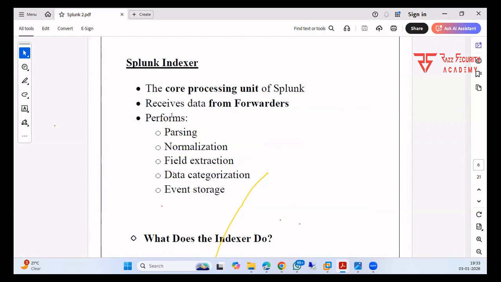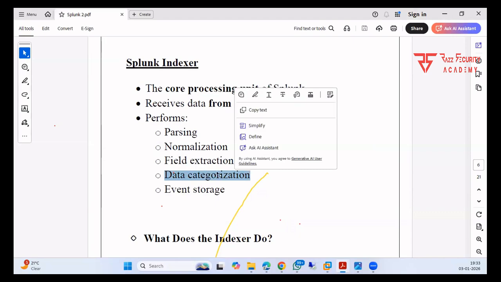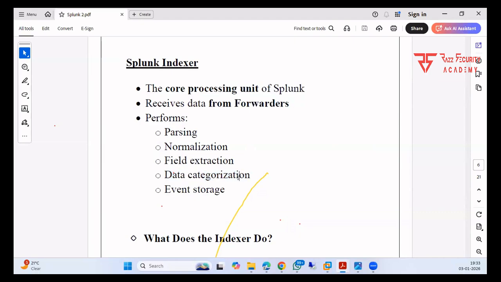You see, this part is done by the indexer. What parts? Parsing, normalization, field extraction, data categorization. That is what I was explaining to you. It makes a small bucket for every device, and then stores the events.